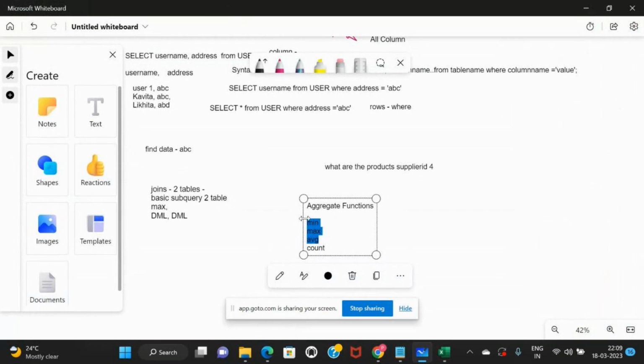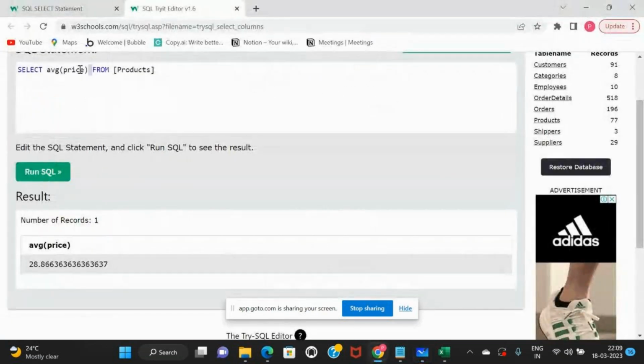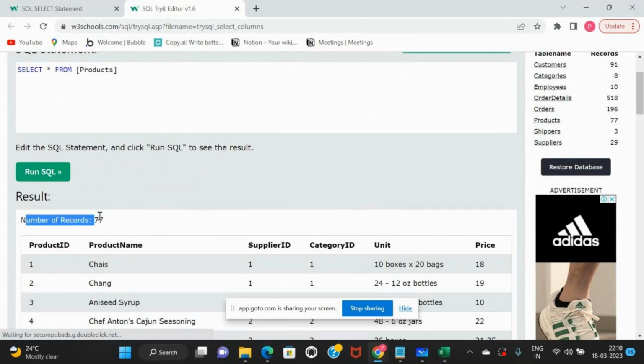Now I want to count the total number of rows. We have star, which gives the total number of rows. So you can write count of star. It gives the count as 77, meaning the products table has 77 rows. How do we write count? Count, and in the brackets we write star.